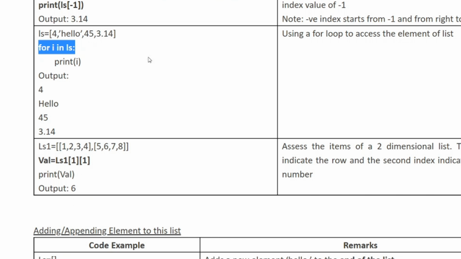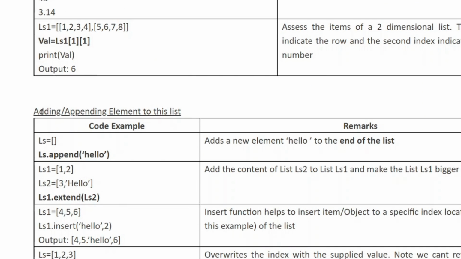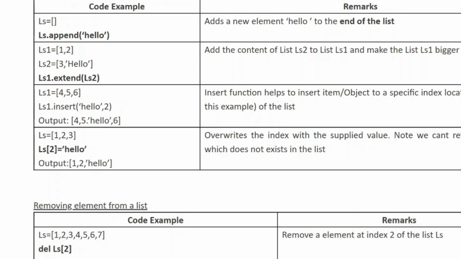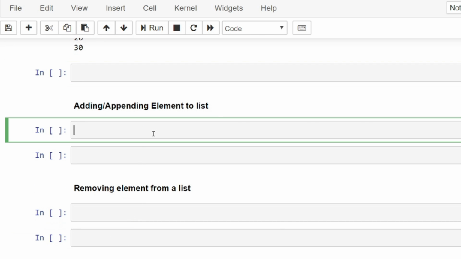So we talked about using loops for accessing all the elements of a list. Whether it is one dimensional or two dimensional, both can be accessed via a for loop. The next thing that we are going to talk about is adding or appending an element to an existing list, and we are going to talk about certain functions. This is append, extend, and assignment, right? Fine. So we'll create a list.